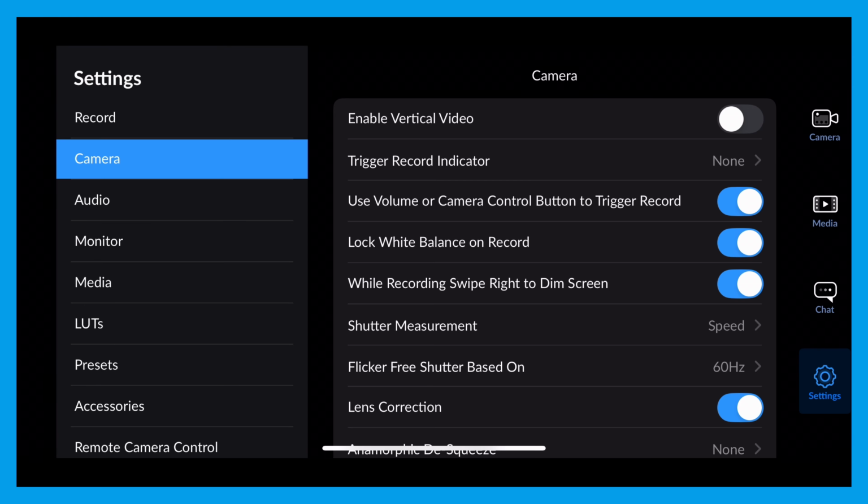Now that your record settings are locked in, let's dial in how the camera behaves. This isn't about filters or flare, it's about control. First up is vertical video mode. Shooting for TikTok, stories, or reels, turn this on and your footage is locked to portrait orientation. No rotating or cropping in post.